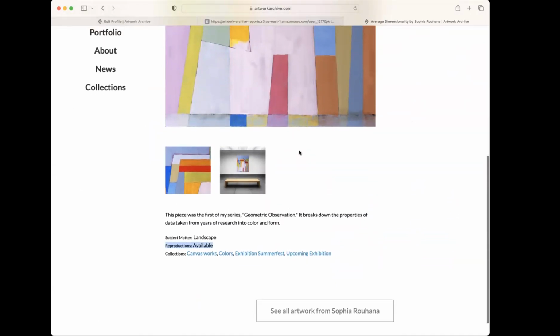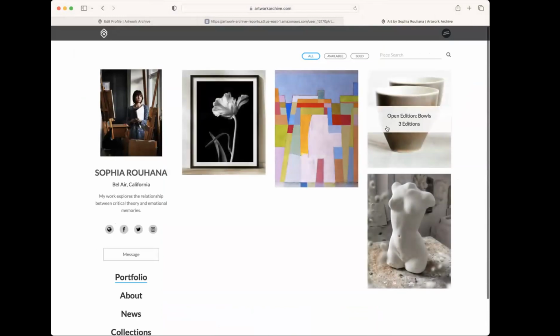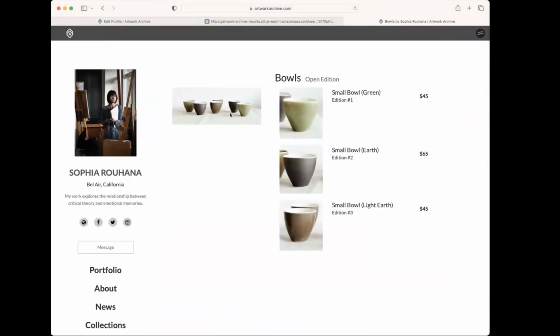So if you're looking for, I want to be able to sell my individual editions on their own. I want people to be able to choose them on my public profile. I would go with editions. If you don't really care too much about that and you just want to show that you have reproductions available, I would go with reproductions.